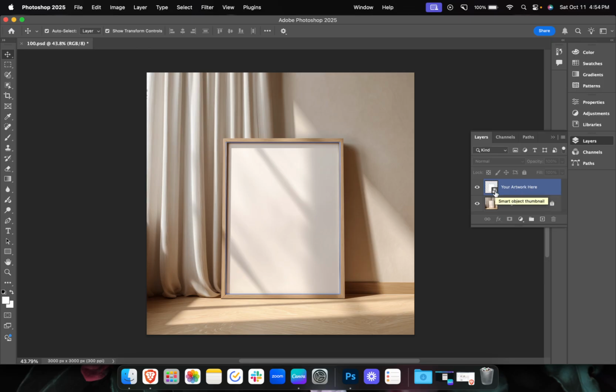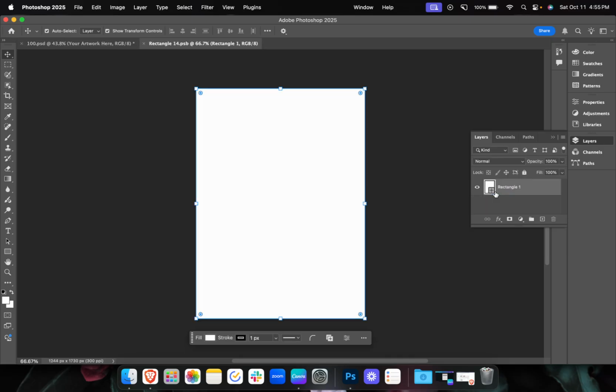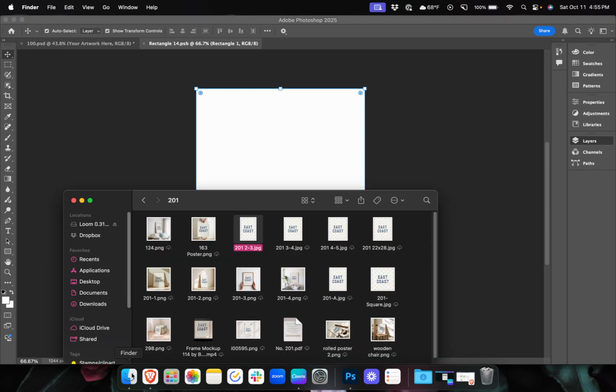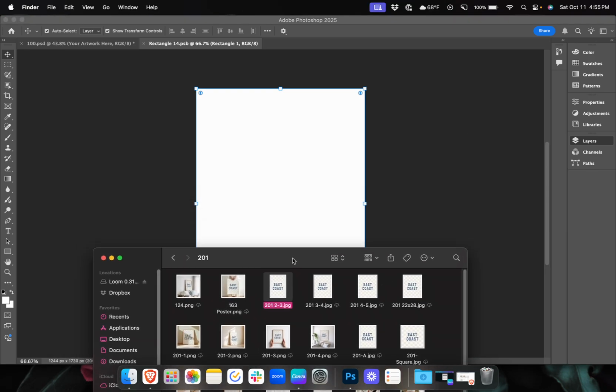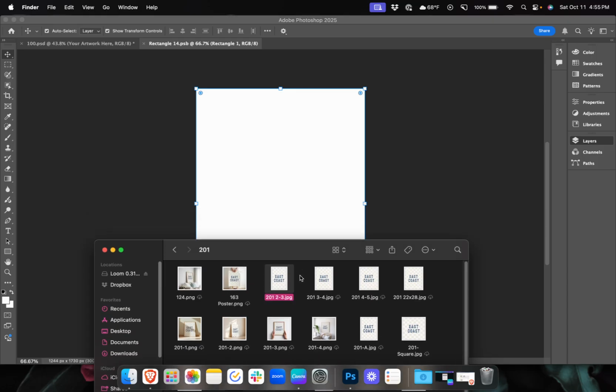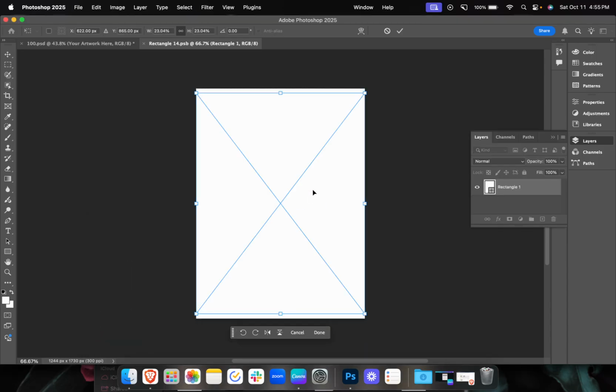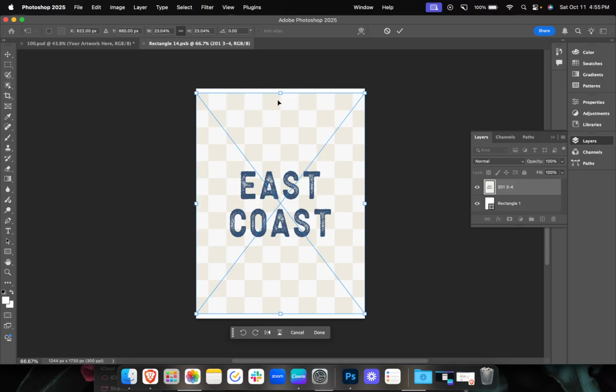So to open that, you need to click this little thumbnail right here. It looks like a little paper with a square in it. If we just double click that, it's going to open up that little Smart Object that said your artwork here. Now, what we need to do is we need to bring in our artwork. So we're going to open up our Finder and find some artwork, which I think is a 3:4 ratio. So we're going to pop that in. It's not exactly 3:4, but that's okay because I can show you how to fix that.